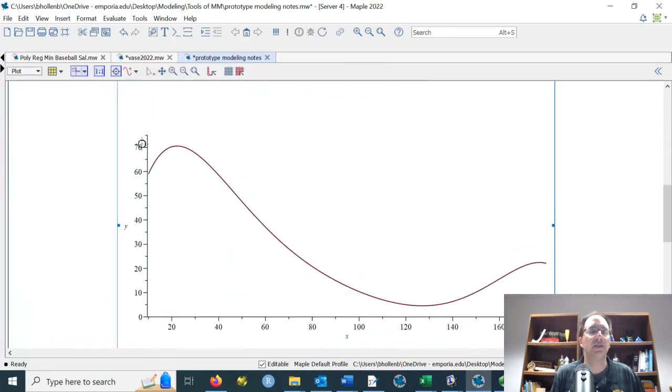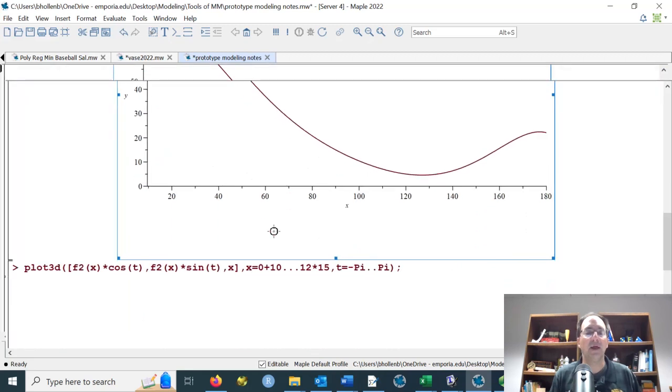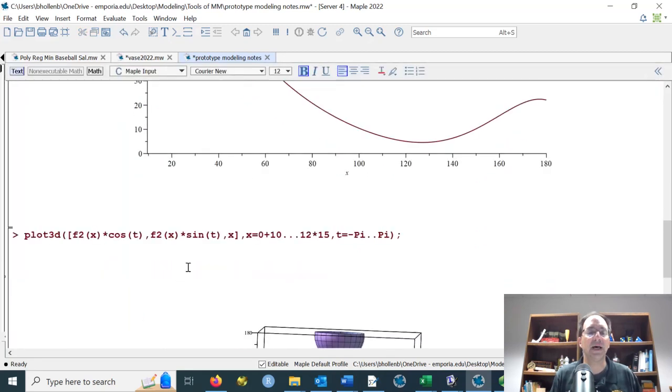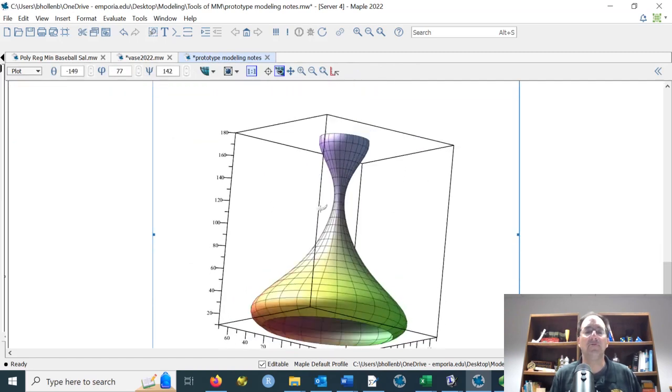And notice when I square the axes to be equal in both directions, we get what appears to be a nice outline. And if we want to parameterize that, we can get a 3-dimensional image. Again, make sure that it's squared up. And here's our vase.